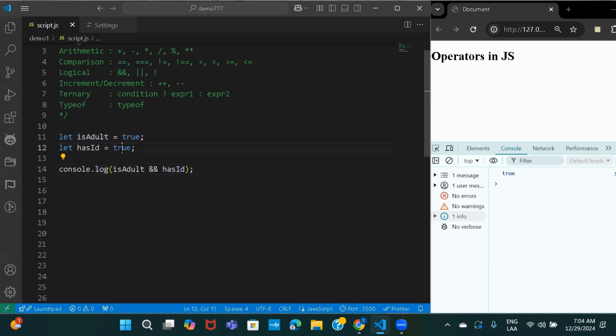Now let me make it back to false, and now let's try OR. For OR, even if there is one value which is true, it will return true. So if I save this, you see it is true. And the negation operator just flips the value. For example, isAdult is true right now, but if I use negation, it is going to see the value and just flip it. So see, it made it false.